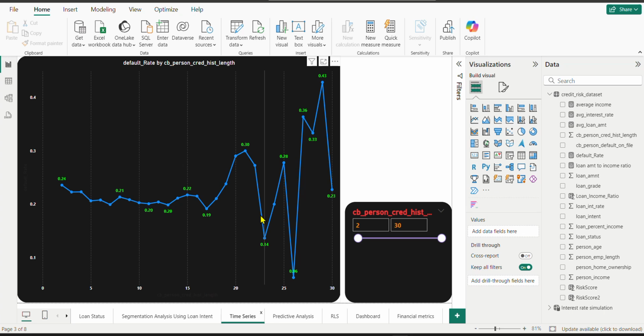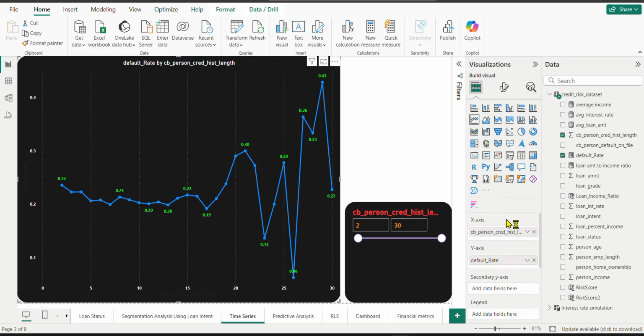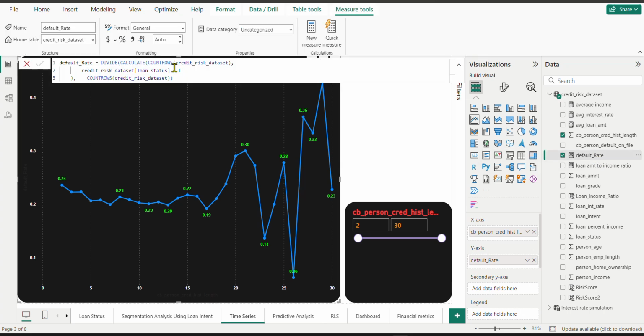So for this, I have just used a line chart, and in the line chart, I applied the credit history length. I also have to find out the default rate. Sorry, I forgot to tell you how you can find out the default rate. You can just use this. I have used the divide, calculate and count rows functions in my DAX query. I made a new measure using this, and then I got the default rate.